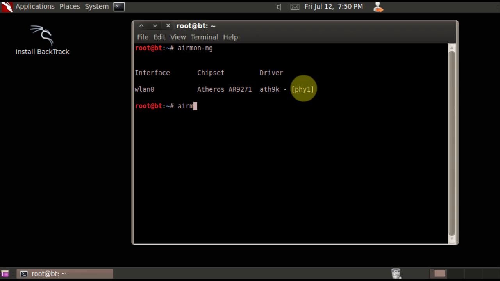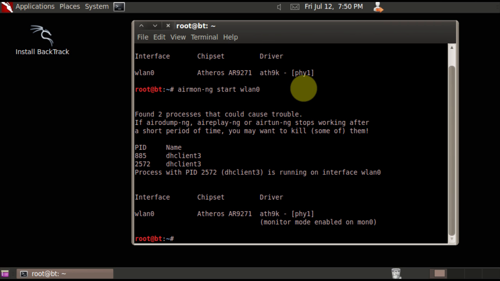If you then type airmon-ng start and then the interface number, in my case it's wlan0, this will put the adapter into monitor mode. If your adapter is supported, it will clearly say monitor mode enabled on mon0. If not, then you would have to use another computer or laptop with a supported wireless chipset. You can always buy a USB adapter as well. We recommend some on our website.